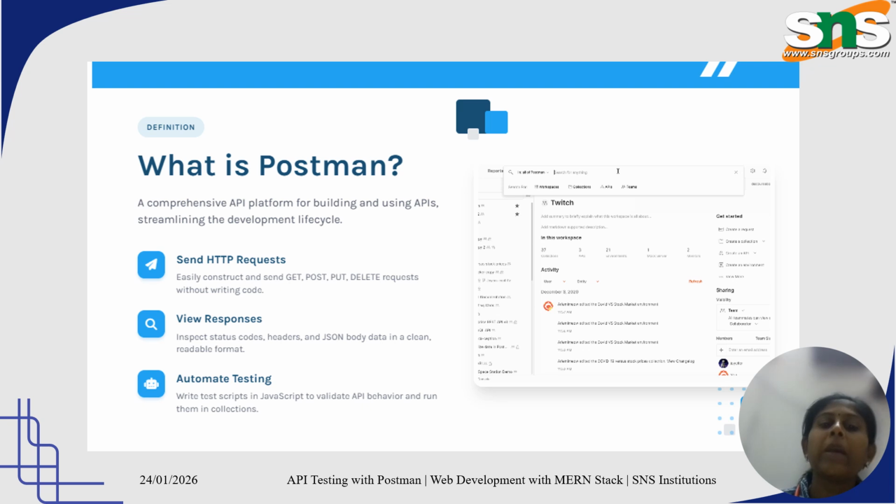So to perform API testing, we use tools, and the most popular tool is Postman. Postman is a software application that allows us to send HTTP requests, analyze responses, and test APIs easily, and it is widely used by developers and testers.